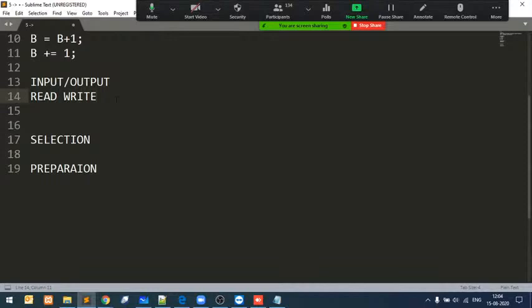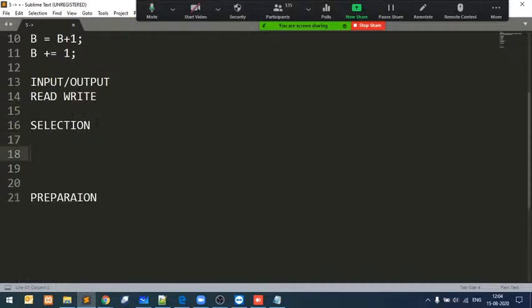So this will take input data. Whenever you are taking input, that time you should read, and whenever you are giving output, that time you should write something, the same way as in day-to-day life. Now, selection means what? The decision making. And who is making decisions in programming?